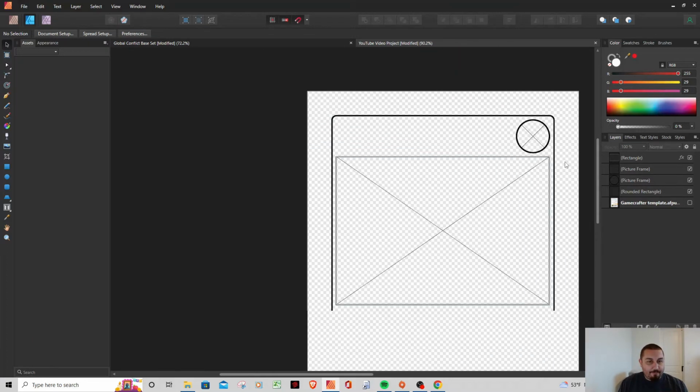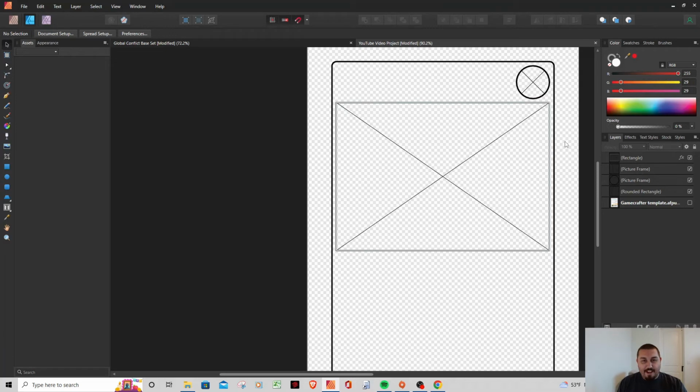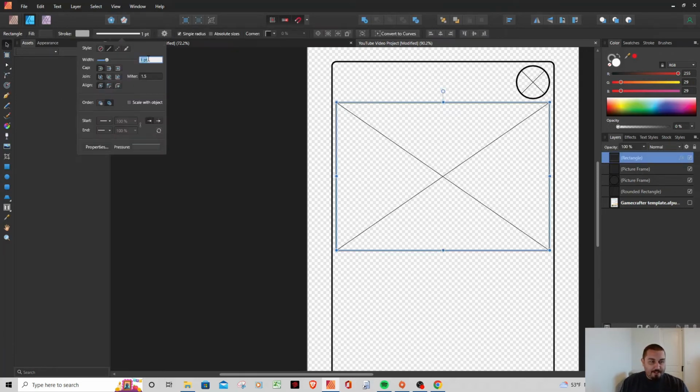So we'll go ahead and back out. There we go. We got our picture frame. Looks kind of metallic, which is cool. If we wanted, we could bump it up to, actually, we probably should bump it up to 1.5. There we go. A little bit thicker.